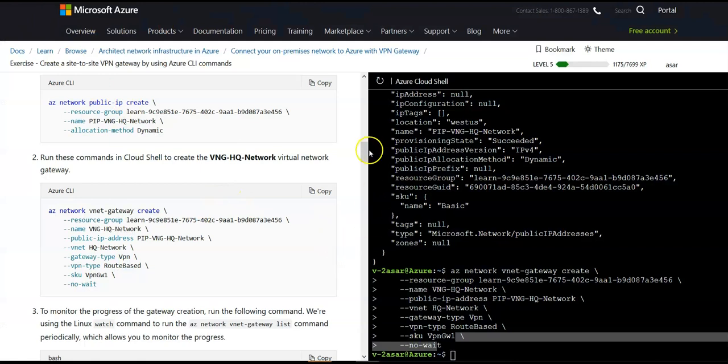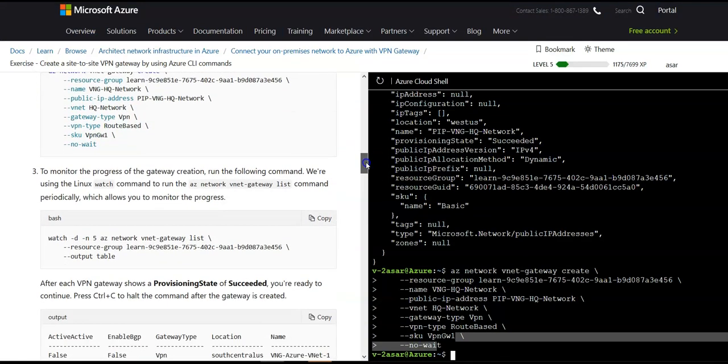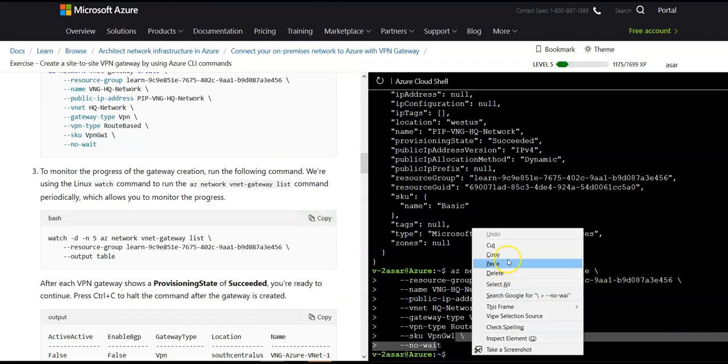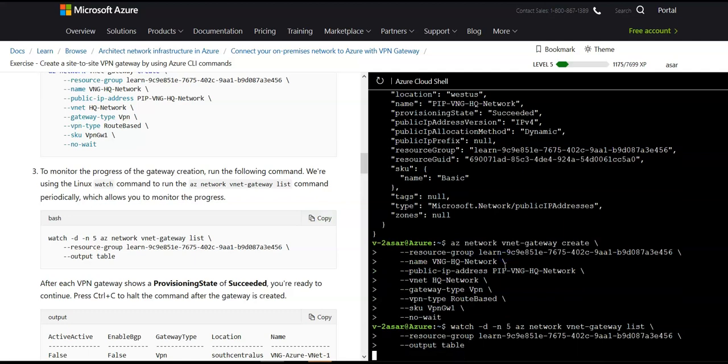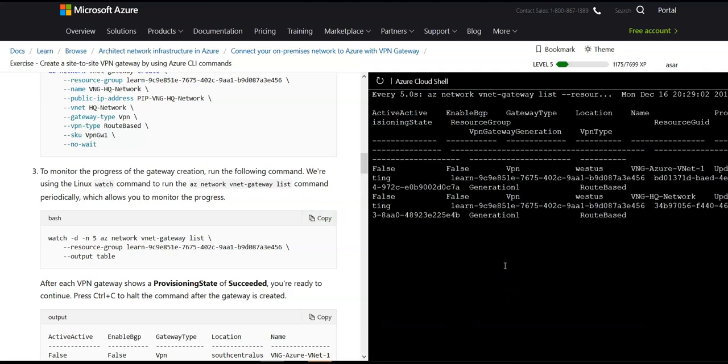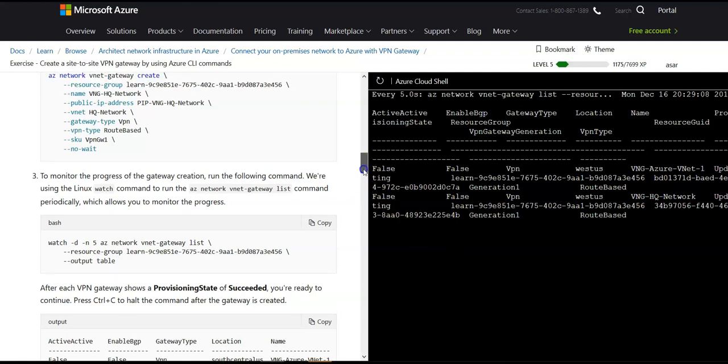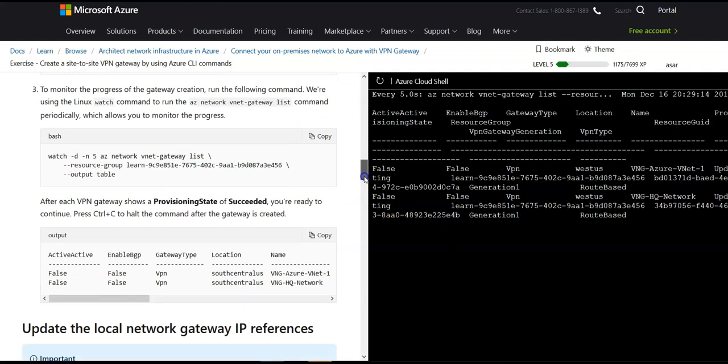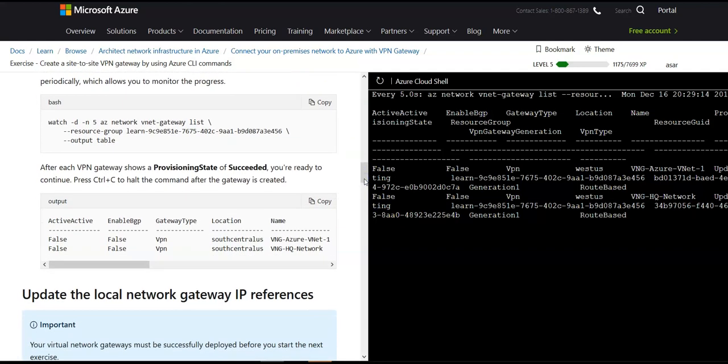It is done. So to monitor the progress of the gateway creation, run the following command. Now paste. Okay. It says active.